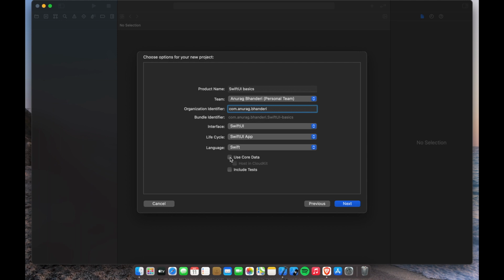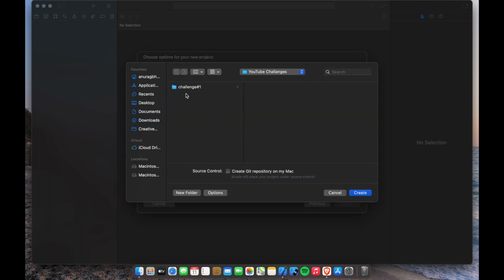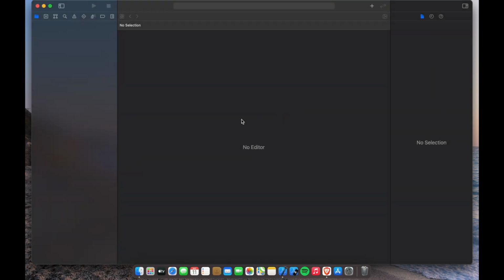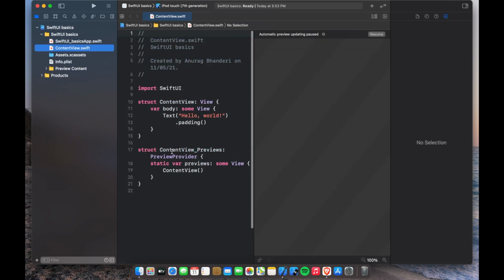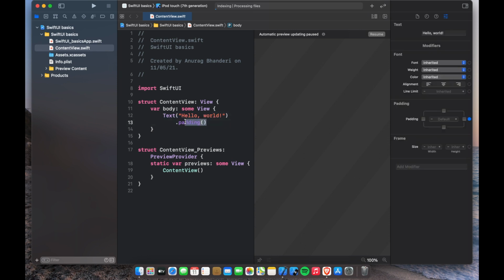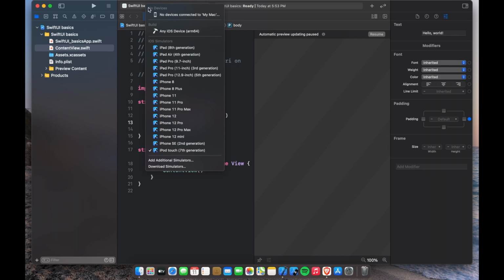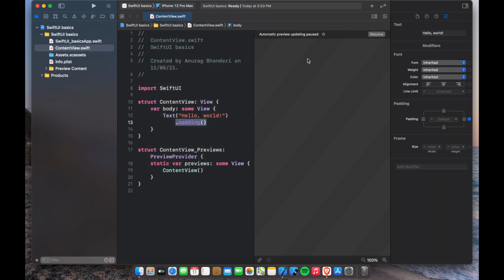and deselect these options. Hit Next, save it where you want to save and just create. So here we can see our sample code that has the text Hello World and some padding. So first of all, just select your device from here. I want to select iPhone 12 Pro Max.